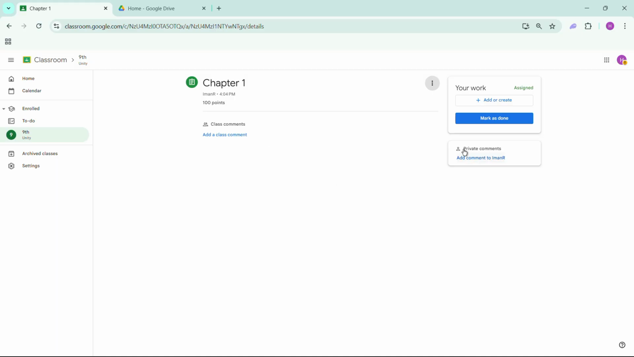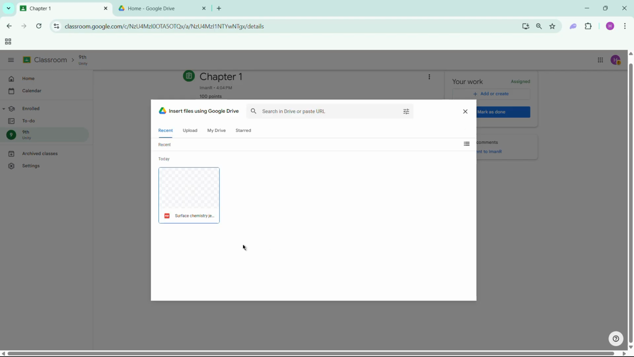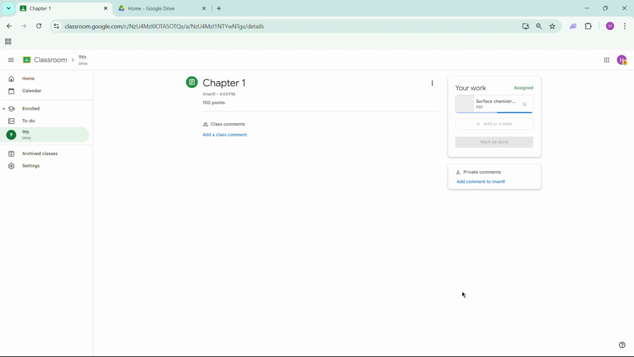To submit your work, click on Add or Create. You can choose to upload a file from Google Drive, your device, or even create a new document directly. If your file is already saved in Google Drive, simply select it, click Insert, and it will be attached to your assignment. Once your file is attached, click on the Turn In button.